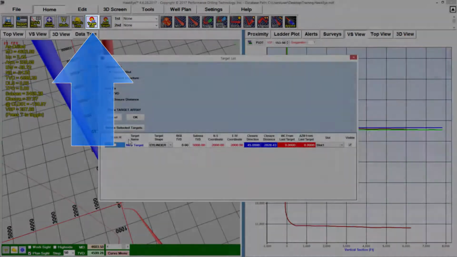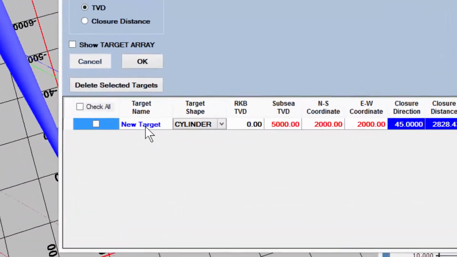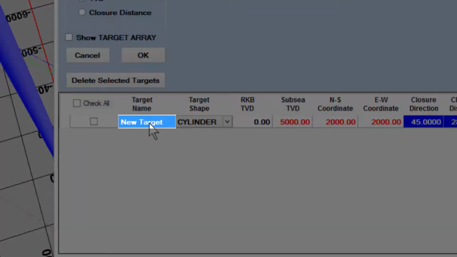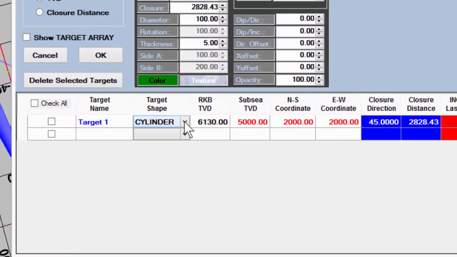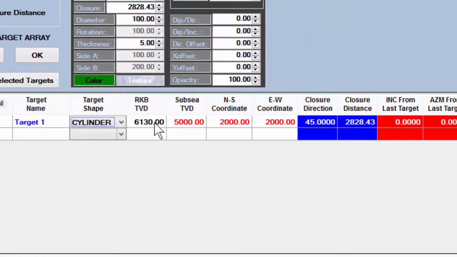list here. To create a new target in the target list, you just click in this space and type in the name of your target. Here you can define its shape, its depth, either by RKB TVD or subsea TVD, and then its local coordinates, or its closure direction and closure distance.